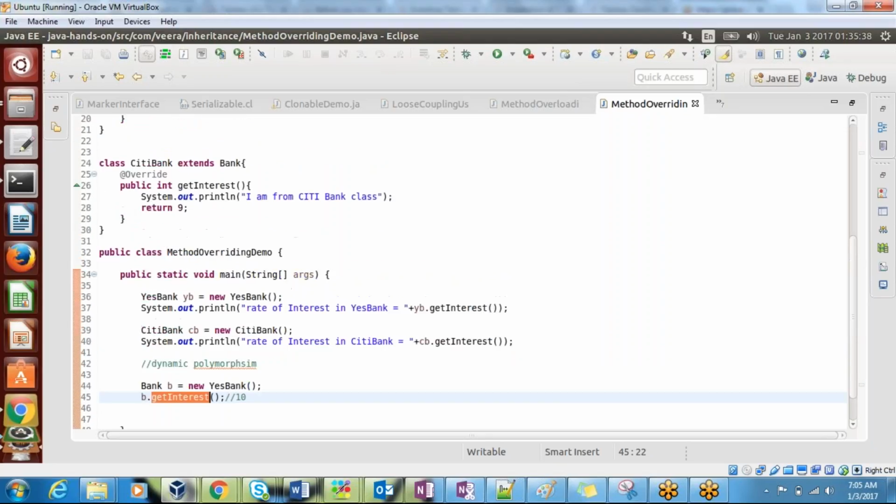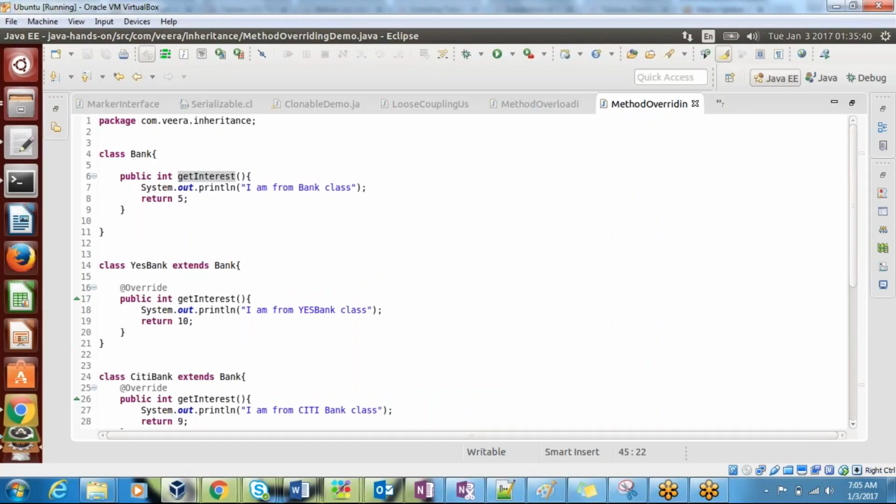Okay, clear guys? Now let me show you one more thing here. We can achieve dynamic polymorphism through our methods. We can override the parent class methods, and also we can achieve runtime polymorphism or dynamic polymorphism through behaviors. It means through methods. We cannot achieve it through our variables.